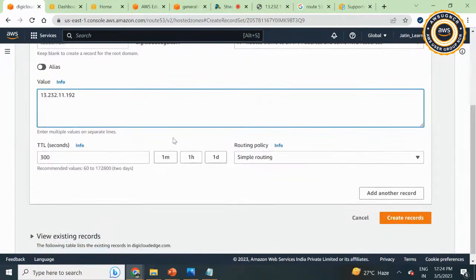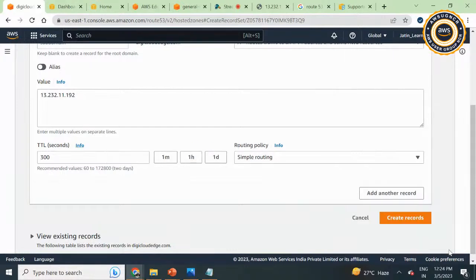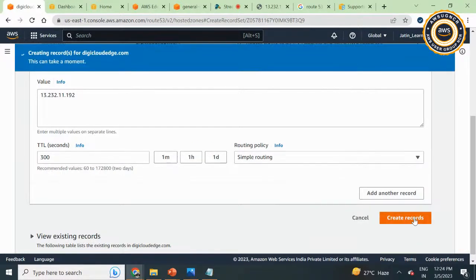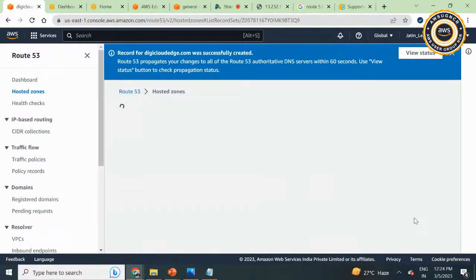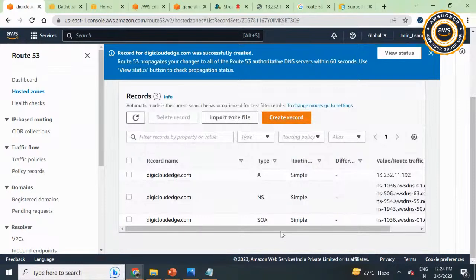If I scroll down, this is a TTL, time to live. Time to live is basically a setting where you can say that you want the DNS recursive resolver to cache information about this record. So it is used for caching. Let's create a record. If I create this record, this is the record I've created.